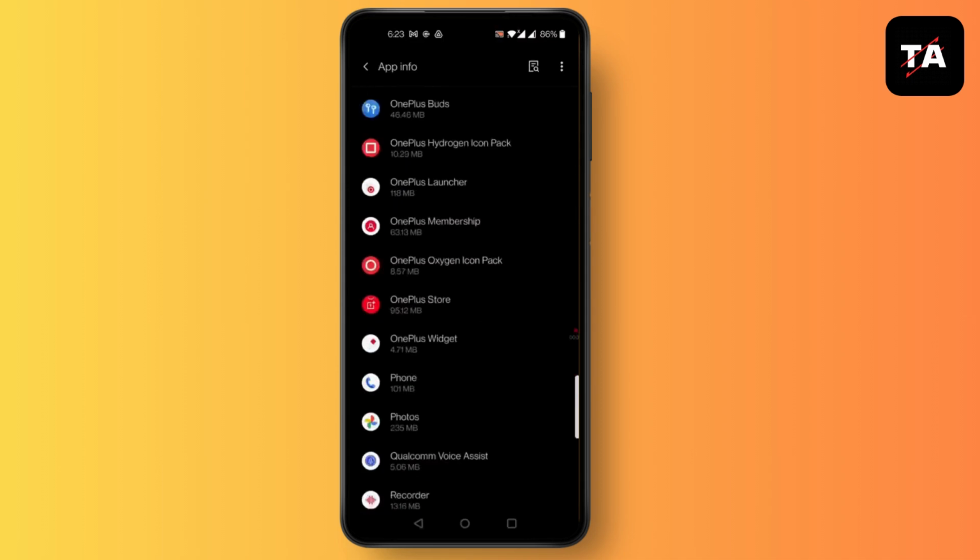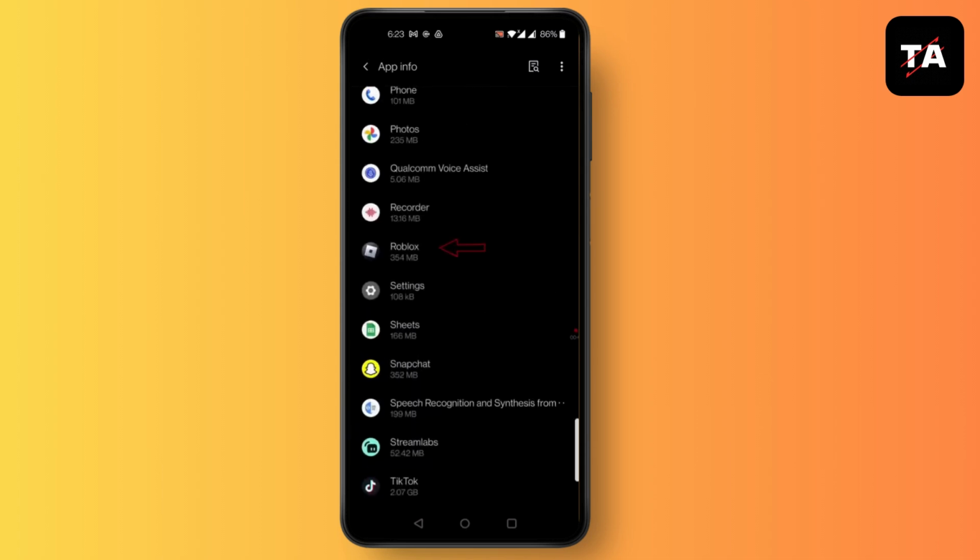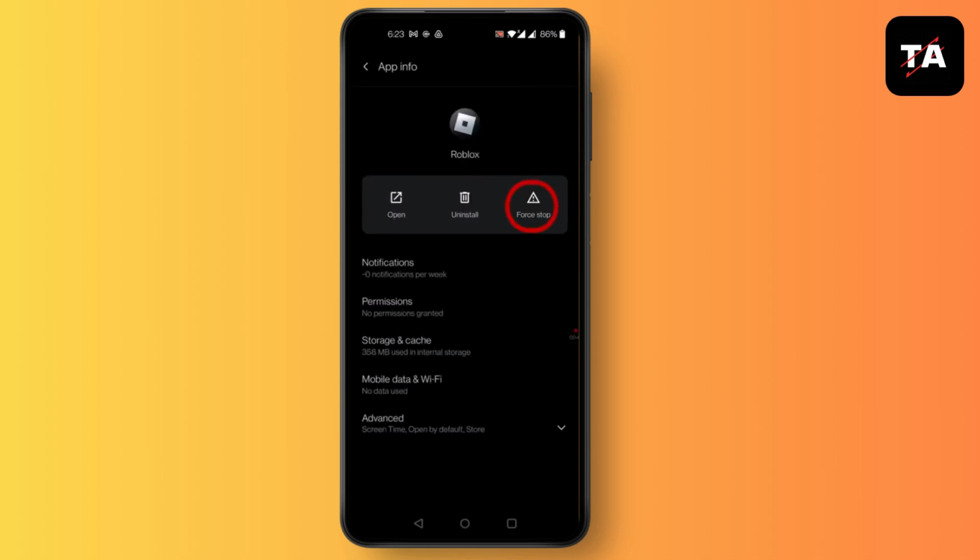Here, search for Roblox. Click on Roblox and then force stop the app.